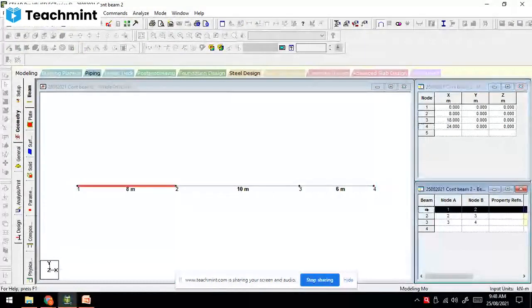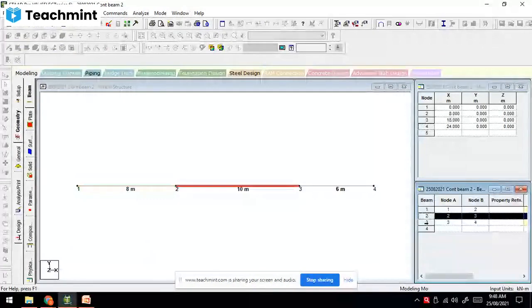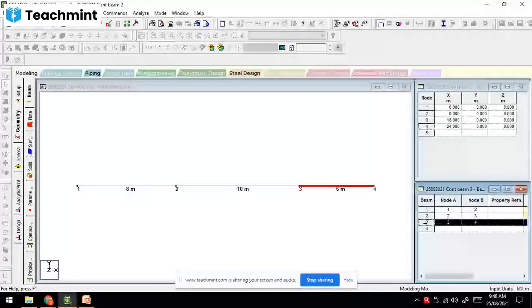Then in the window below there is a beam number. If you click on that, then the red sign is indicated on that particular span. So beam number 2 is connected between node 2 and node 3, then beam number 3 is connected between 3 and 4. So now the model has been created.